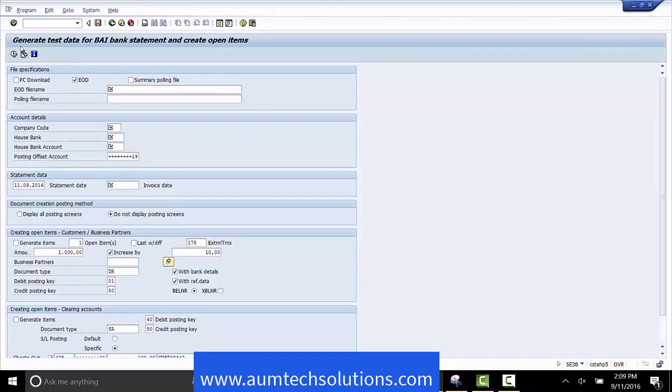So I have already created a variant. Let me select that variant. You have to check mark the PC download and the end of the day file. Select the path where the file has to be downloaded. In the account details, give the company code. We are using a test company 0006.